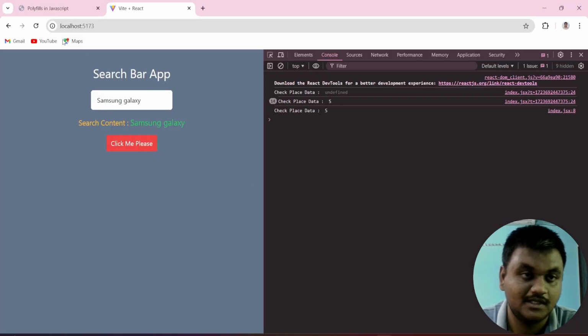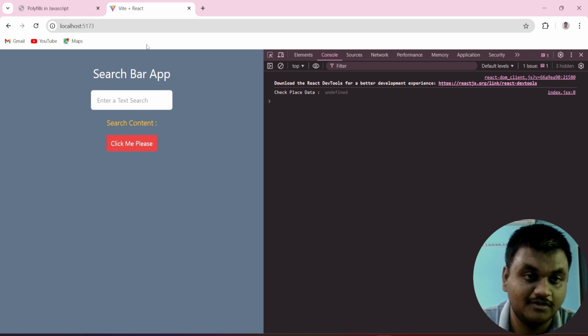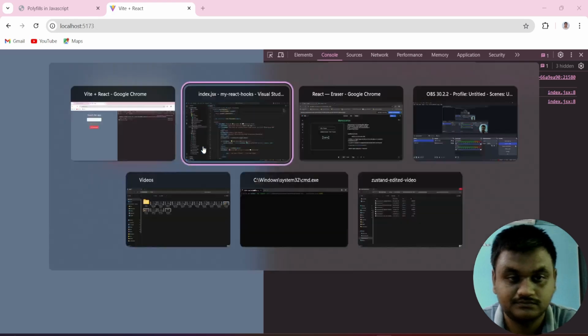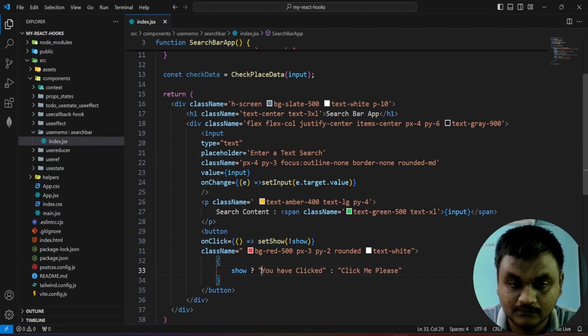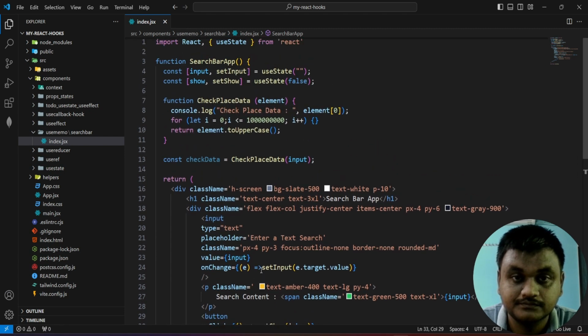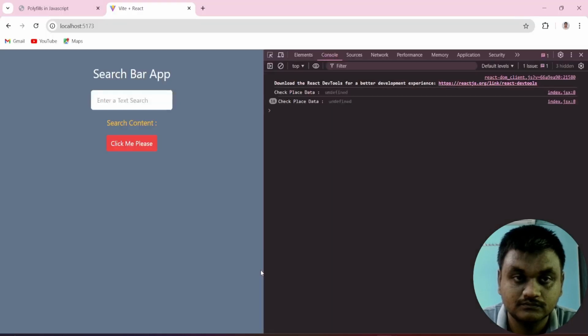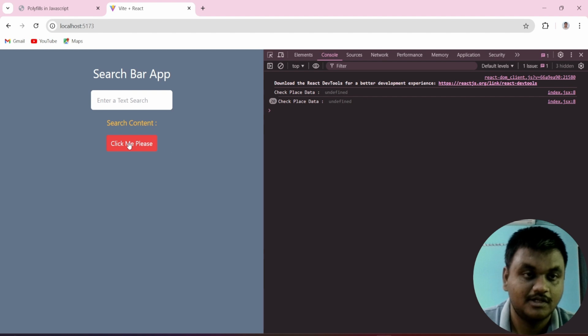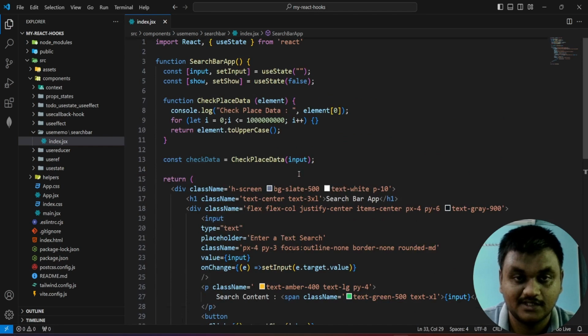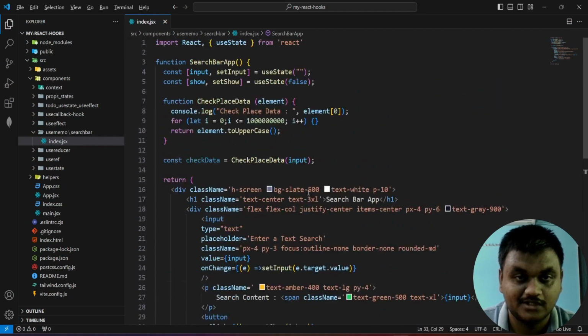If you see this clearly, once again, before doing the search bar, I'm going to first click on this. See, you are able to observe this. I am verifying my code as to whether it is correct or not.